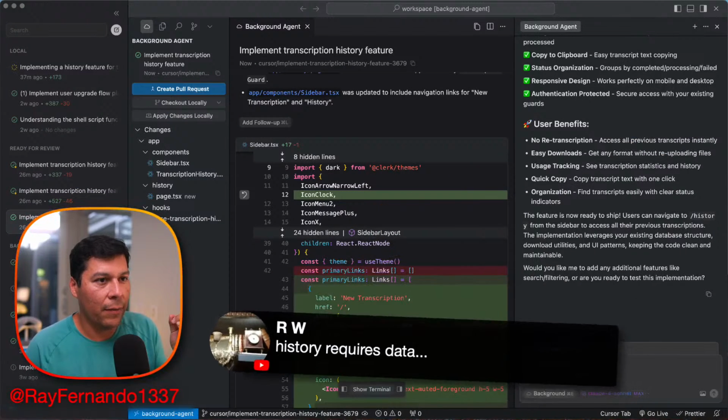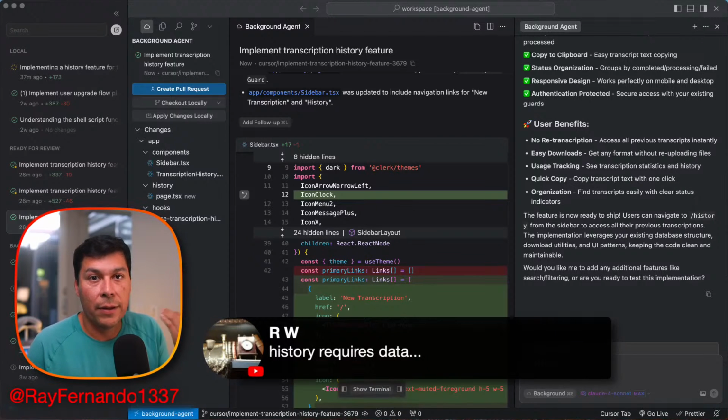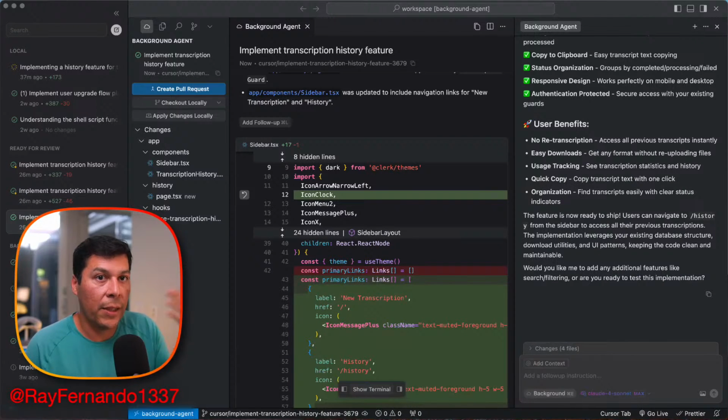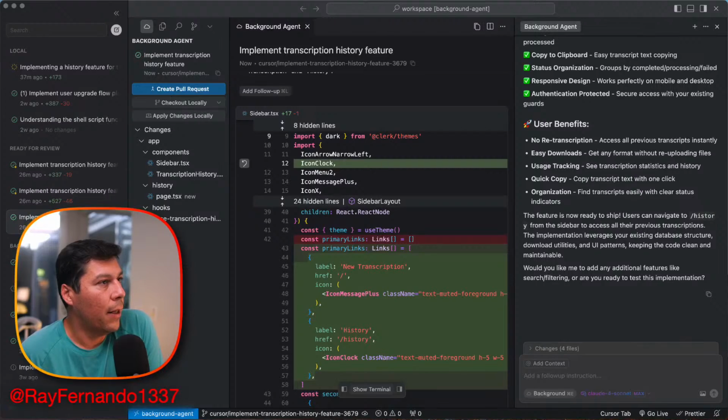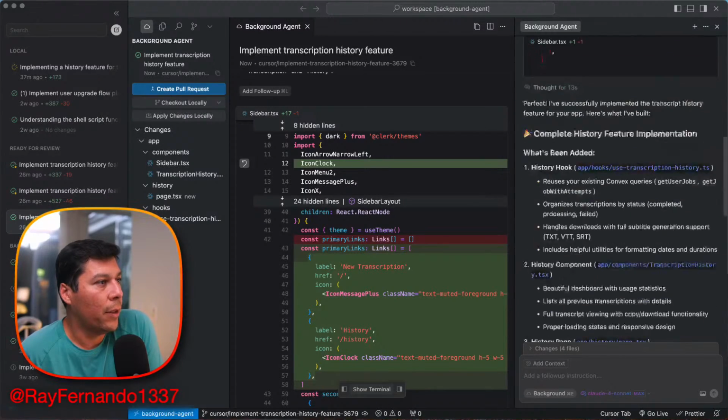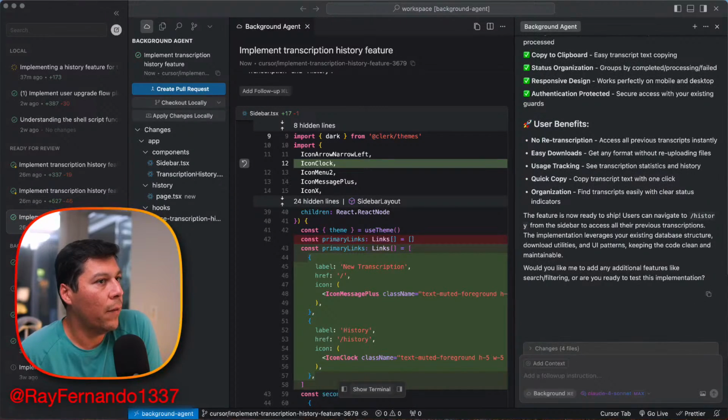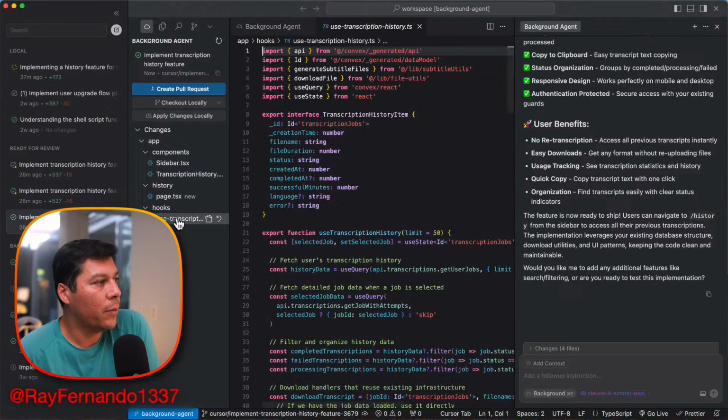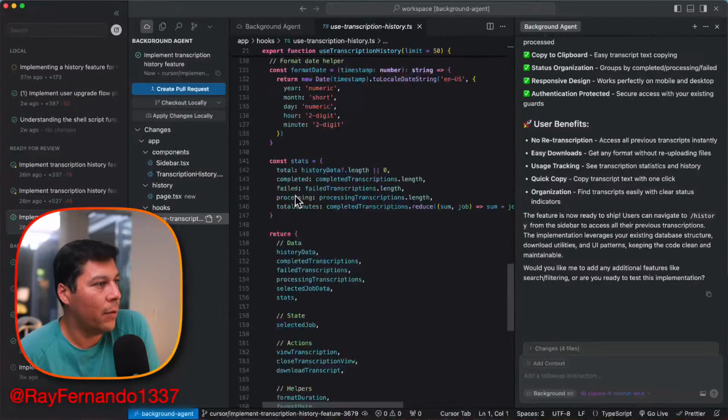History requires data. So that's the whole thing: you basically get the data stored, and then recall it down. So let's see what's going on now. It's taking a look at the sidebar, transcription history, the page history, and the use hook. This already looks pretty good, because I want to see what's happening in the use hook.